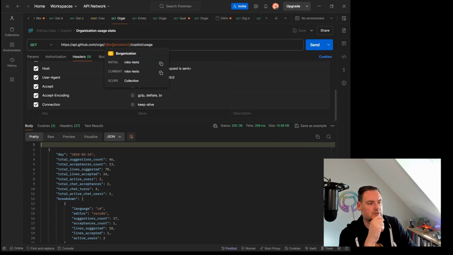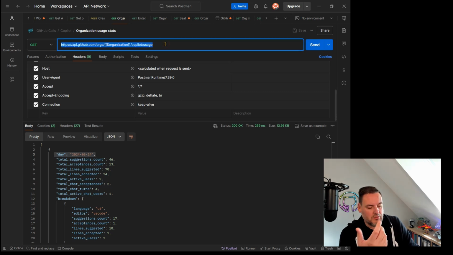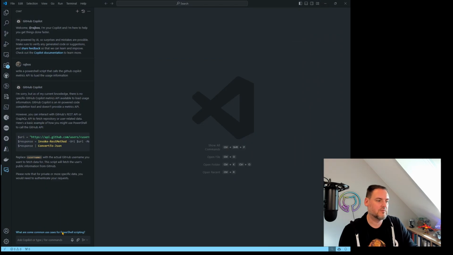So that is what we're currently calling. And we can see that we get information back like total suggestion count, total lines accepted on a day-to-day basis. This is anonymized. This is for all the users in that organization. And that's the level of information you can get out of the API. So I know the URL, you can find that in the docs, for example, and I know a little bit of what gets sent back from the API as well. So let's give that information to Copilot as well.